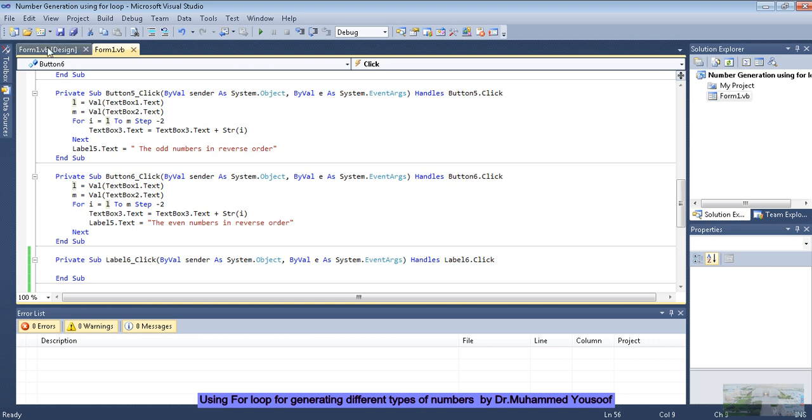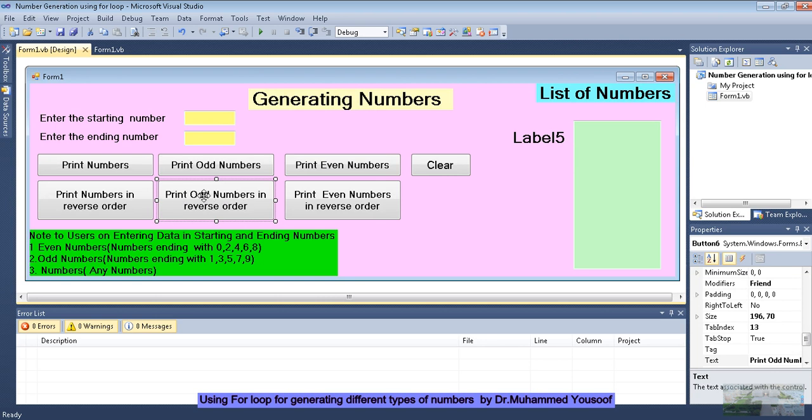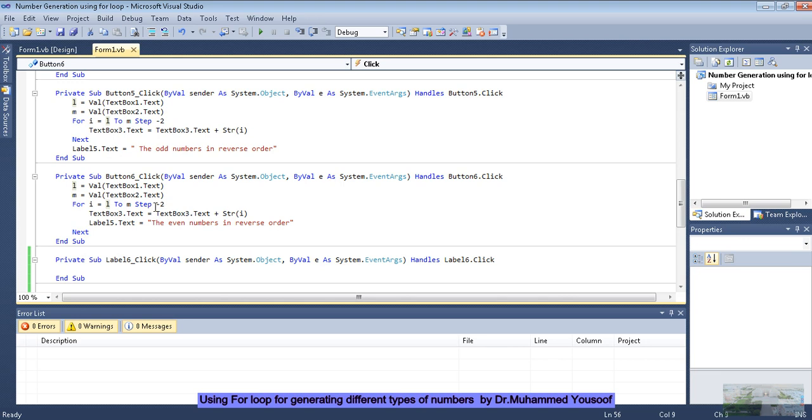This is button 6 here. I am talking about this code. Print, this is button 6. Look at the code for button 6. Same, but giving what? Step -2. Before, we gave step 2 for small number to bigger number. For bigger number to smaller number, we are using -2. But everything is the same. The same code is applied for button 6 and button 5 also. Without any change, it is also the same. So nothing to worry about that particular part.